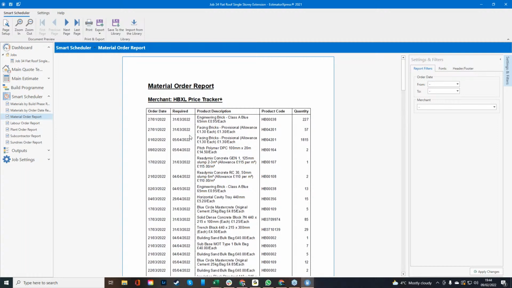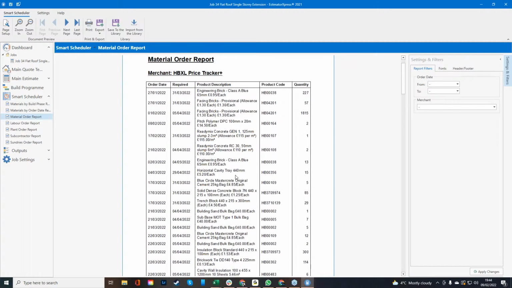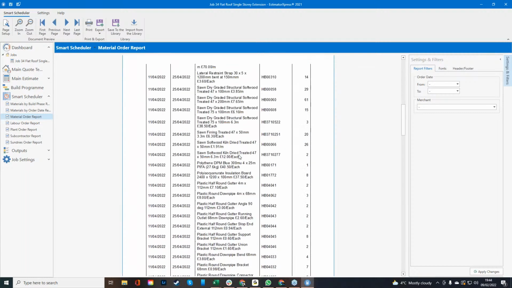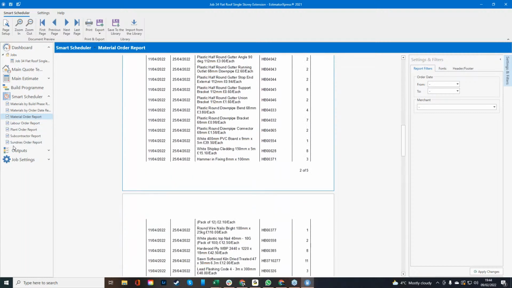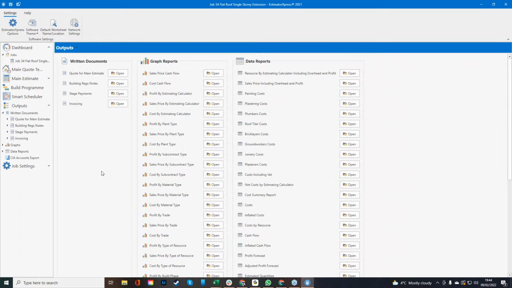Again, it's going to give you a material order breakdown of what you've got to order if you want to have a look at that, which is nice and easy. Your outputs, however, this is again what we're going to be looking at when it comes to your cost summary report. So we can click that here.